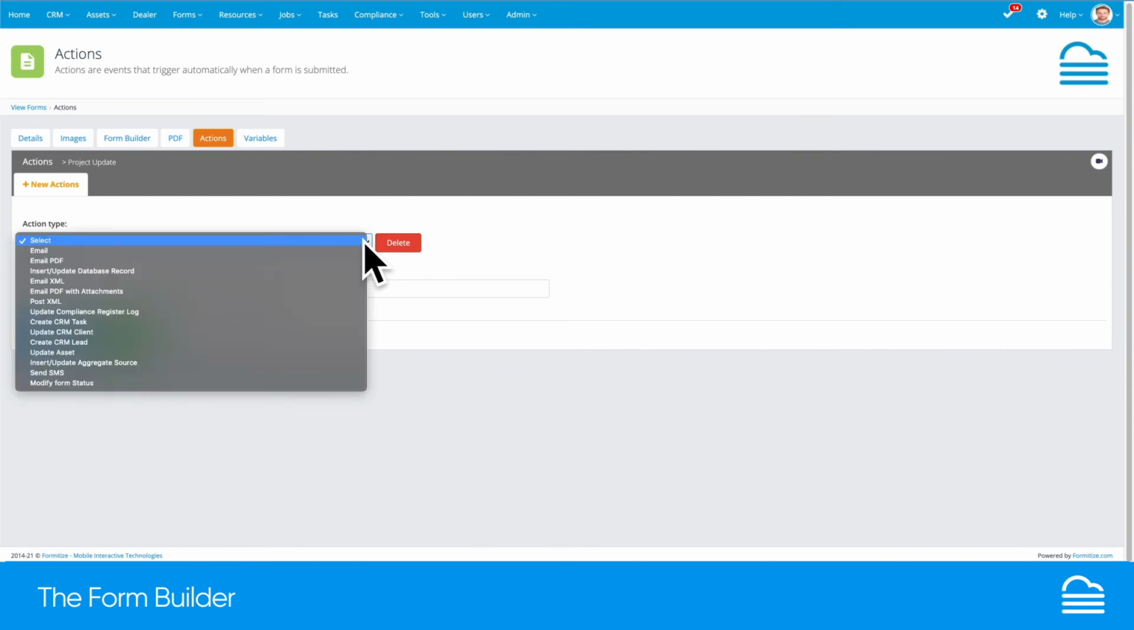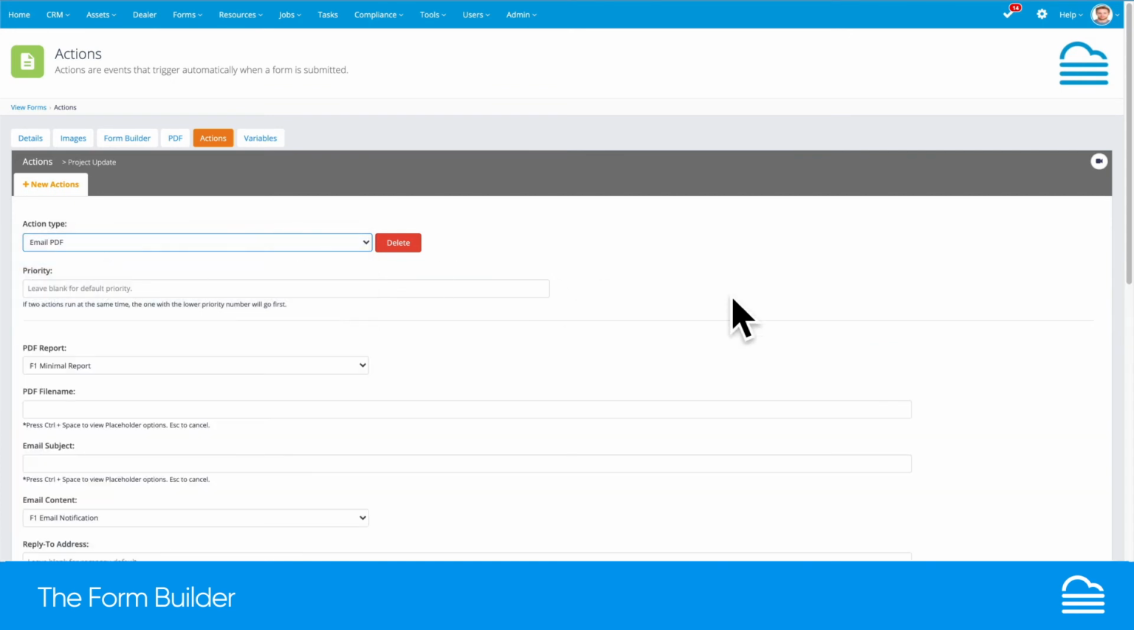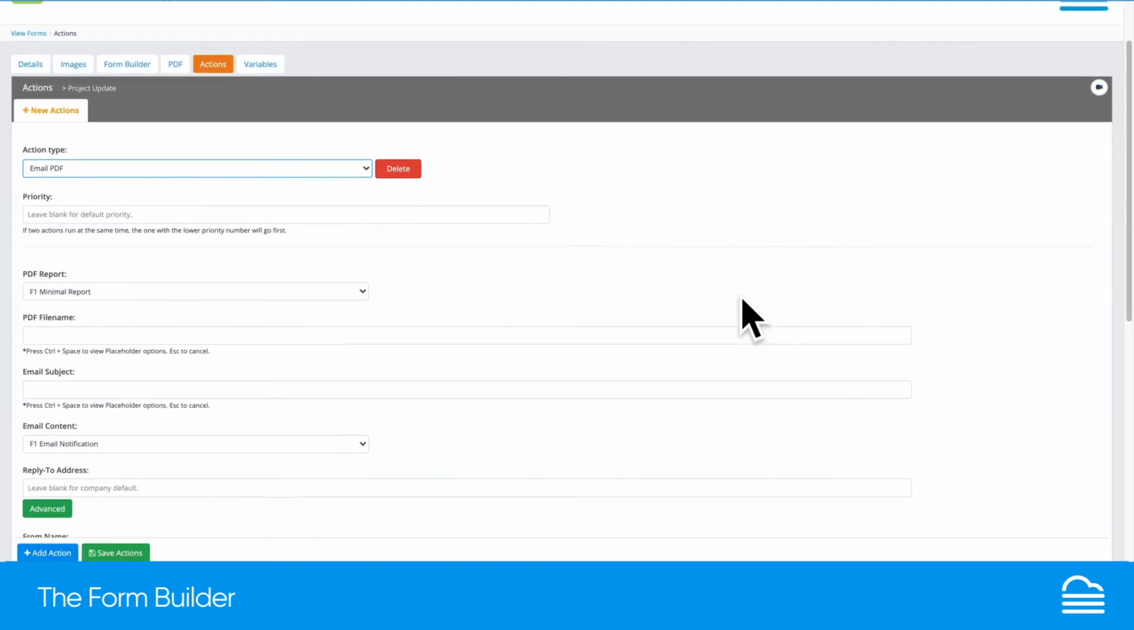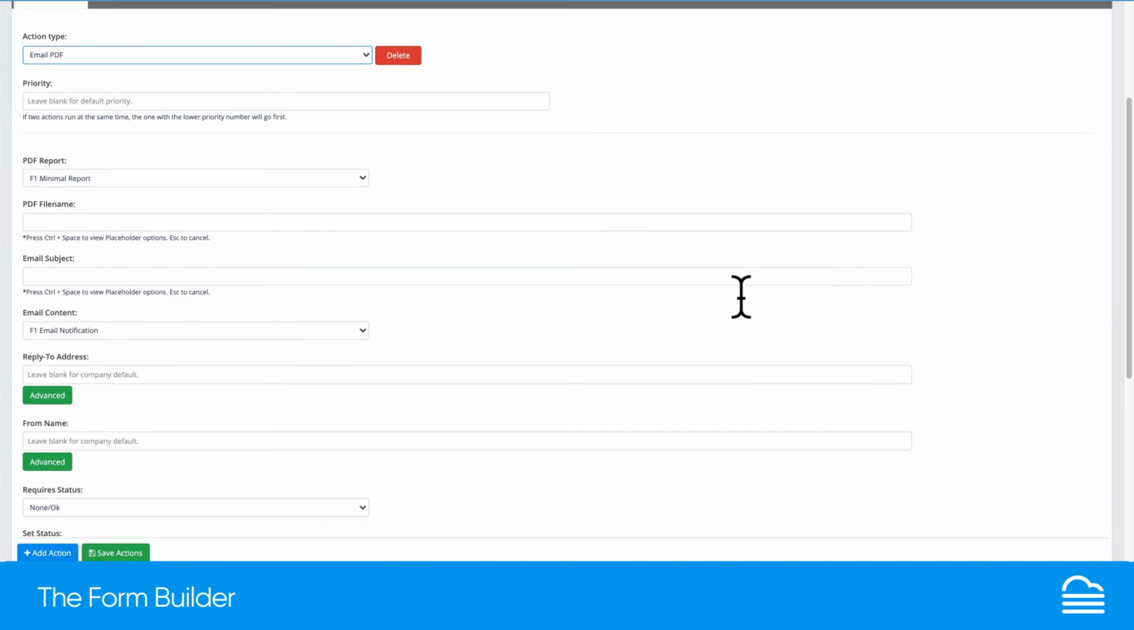If I select on the options, you've got email, email the PDF, insert or update databases, email XML, email PDF with attachments, and a whole lot more. Even send an SMS. So when a form is submitted, I want an SMS to be sent. I'm going to pick the most common one, which is email a PDF. All right, now when I do that, all of the different options then come up.